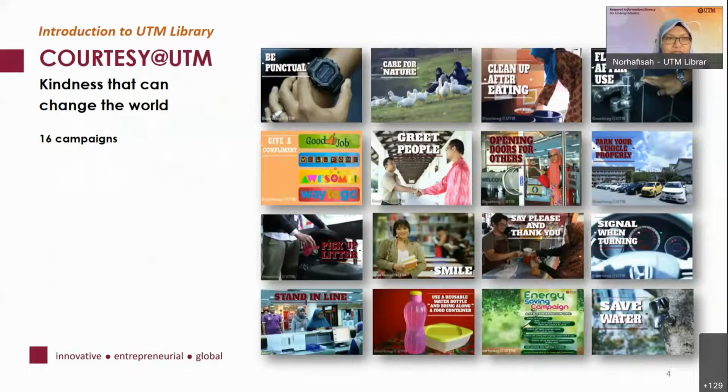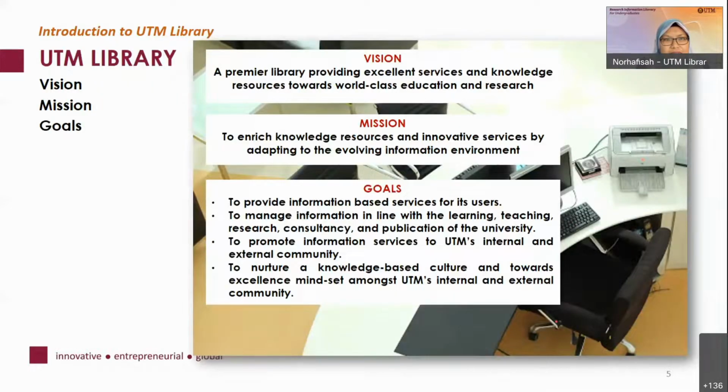Okay, let's start the introduction to the library. With the kindness that can change the world, we have a campaign on your screen. You can see the picture that we have in UTM library. Then you will see the UTM library vision, missions, and goals. You can read by yourself because after this we'll share this slide with you.